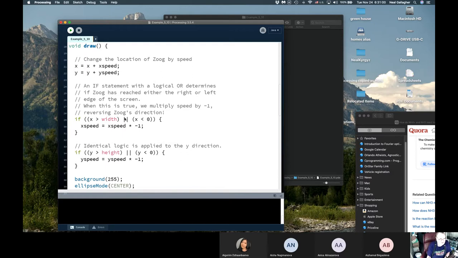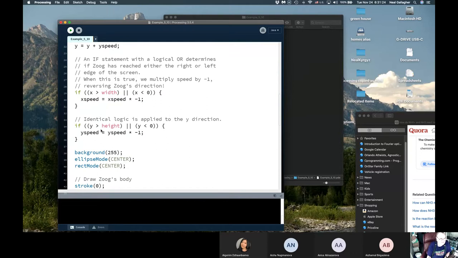So reversing Zoog's direction is: if X is greater than width, or, that's an or, X is less than zero, we're going to change the sign on speed. So X speed equals X speed times negative one. So the speed has the same magnitude, but we're changing the direction. Okay, so similarly, if he hits the top and bottom, we change the Y speed. If Y is greater than height or Y less than zero, we're changing the Y speed by multiplying it by negative one.